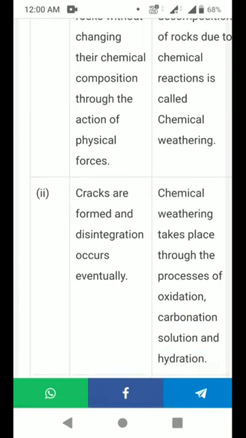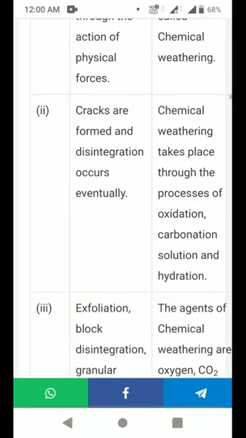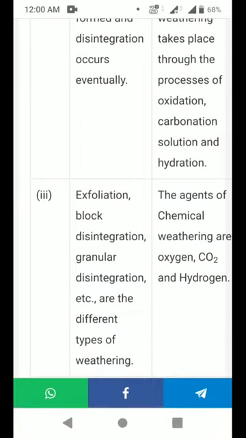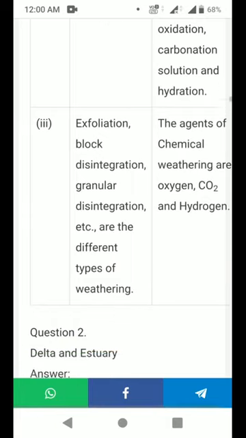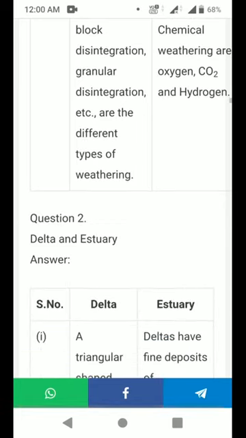and disintegration occurs eventually. Here, chemical weathering takes place through the processes of oxidation, carbonation, solution, and hydration. Here, exfoliation, block disintegration, granular disintegration, etc. are the different types of physical weathering. Here, the agents of chemical weathering are oxygen, carbon dioxide, and hydrogen.